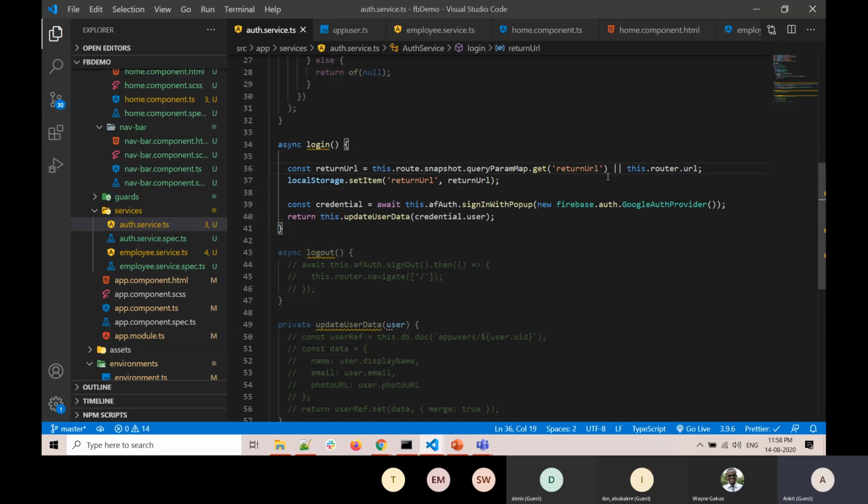So how is the return URL set? Once we implement an auth guard, at that point of time, the return URL will be set. So I will be showing you that workflow also in a moment. And we are going to store the return URL in our local storage so that once you refresh the page, it will not get lost. Otherwise, if the page is refreshed, the return URL will be lost and the user is not able to navigate to the page which he originally wanted to navigate.